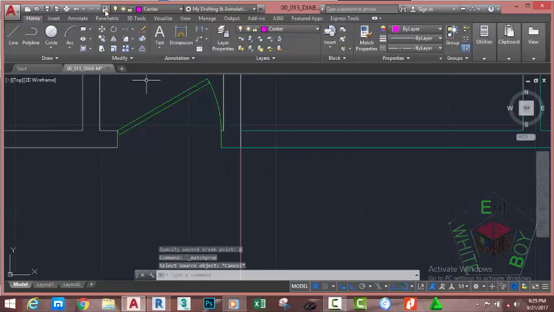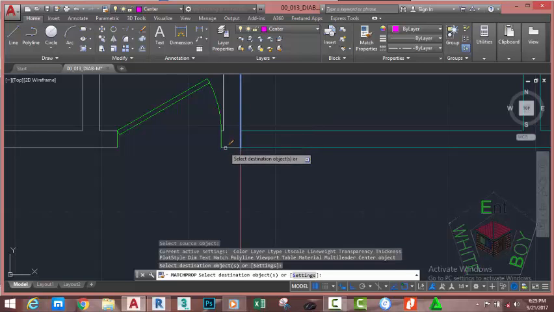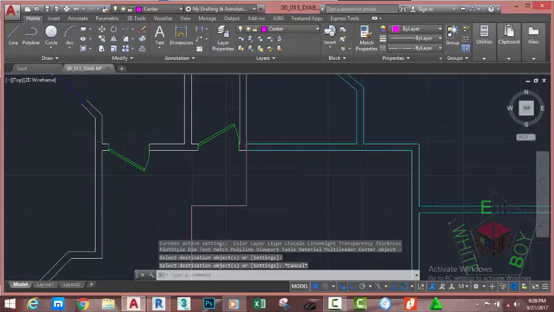Go to the quick access toolbar and select the match property. At the select source object prompt, click on this line. At the select destination object prompt, select this line. Press escape to get out of the command.